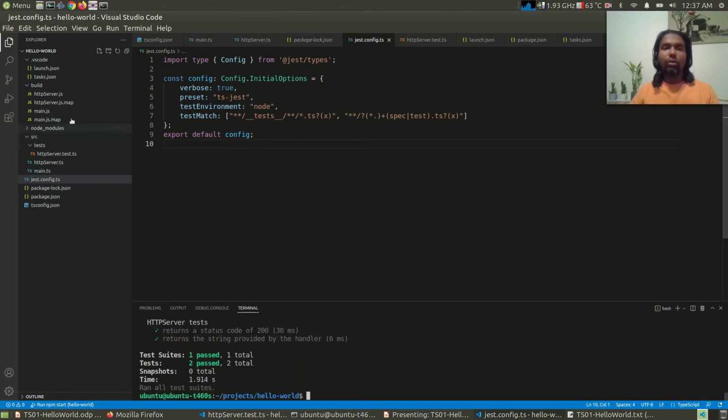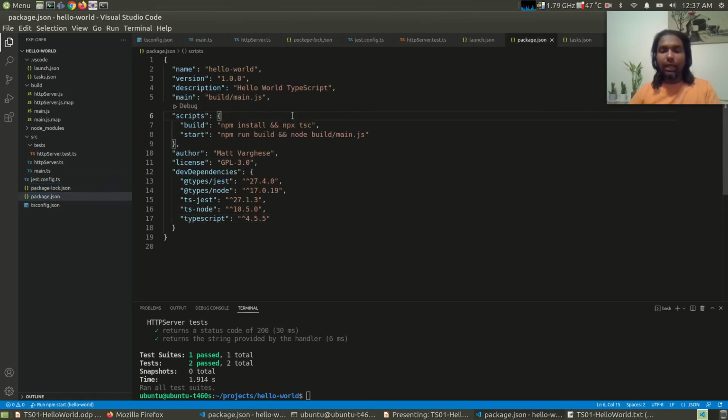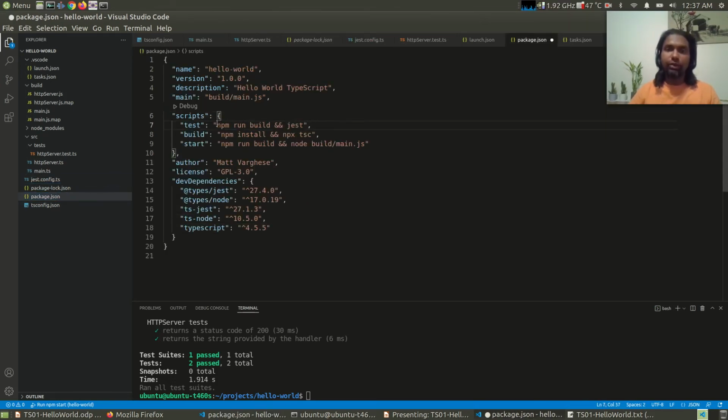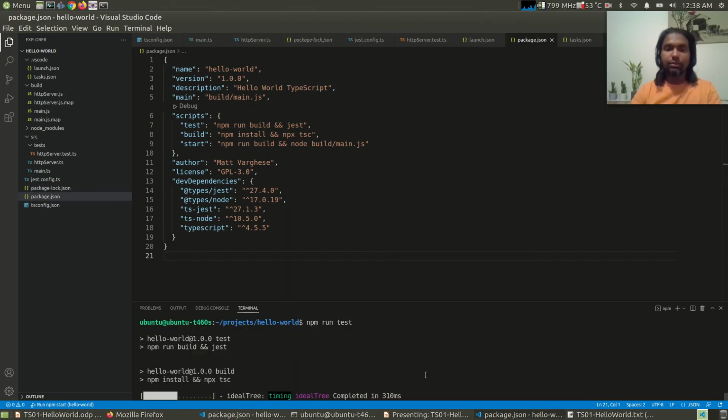So now we will add a script for the test. In our package.json, we'll add the test script. We'll first build before the test just so that everything has been built for the updated code. So once I save it, now you can do npm run test, and this will run the Jest test scripts.